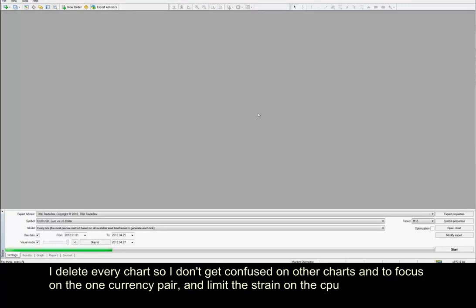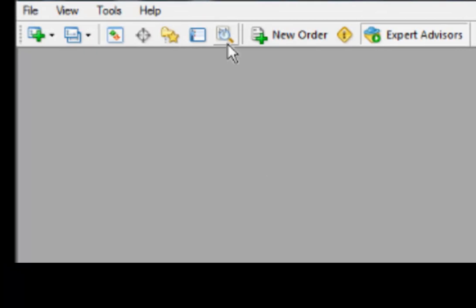And I'll delete this one as well. There it goes. And we can delete the strategy tester as well, so I've got a blank screen. The first thing is you go to the strategy tester button and either click on it or go to View and call up your strategy tester.